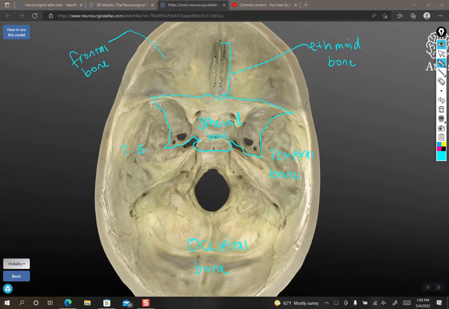Now, for features, which I'm going to start labeling in green, we've got the crista galli of the ethmoid bone. All these little bitty holes are the olfactory foramina.